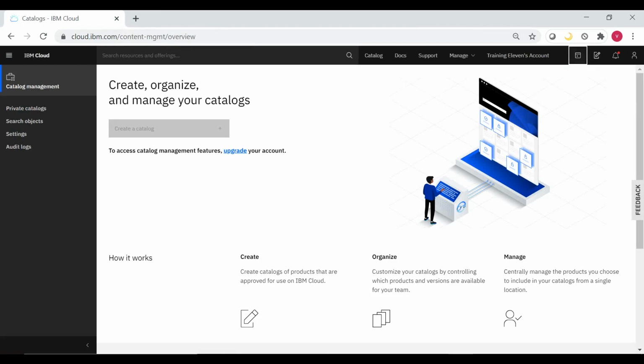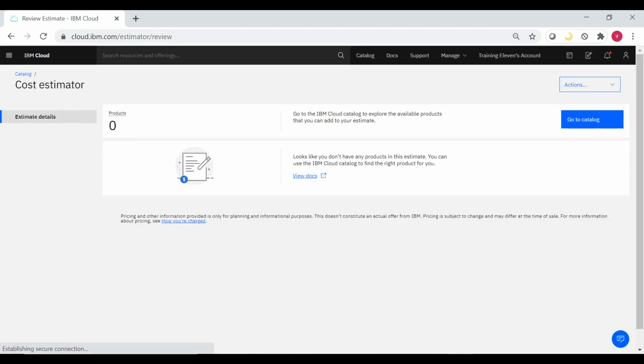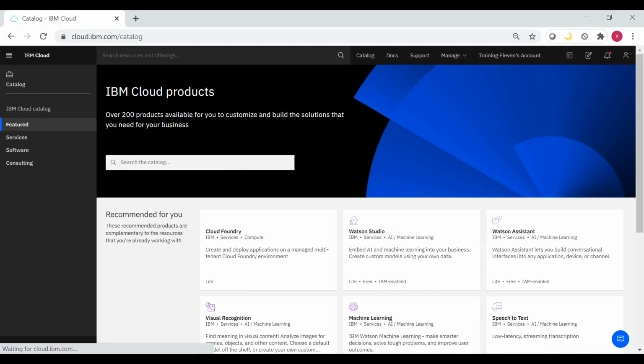And then we have the cost estimator. The cost estimator helps us estimate the cost of the services before using them. In order to estimate the cost of any service, go to the catalog, add that particular product, and then you will be able to know how much it is going to incur based upon your usage. That's about a guided tour of our IBM Cloud interface.